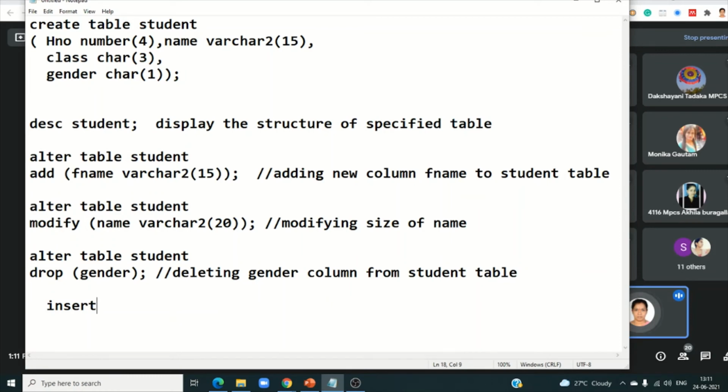Okay, the insert syntax is insert into table name. Which table do you want to insert the data into? I want to insert the data into the student table, which I created. Insert into student. I want to add all the values, so directly use values.